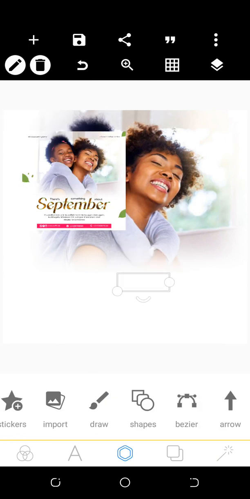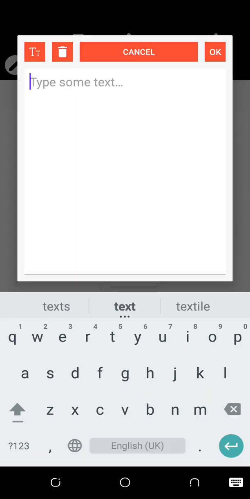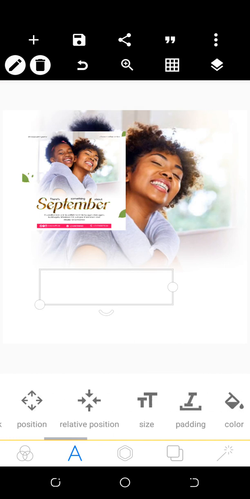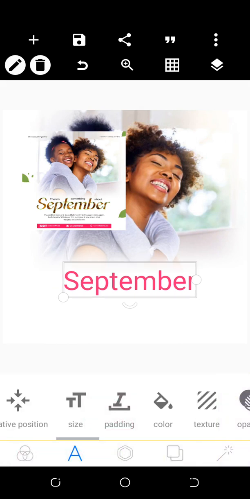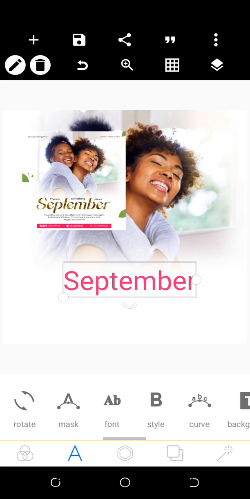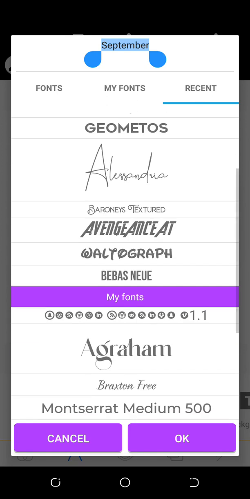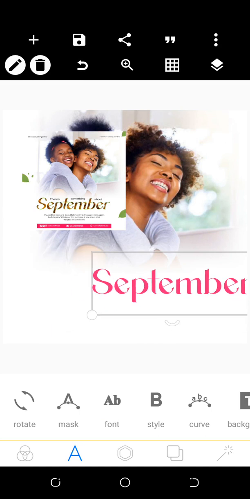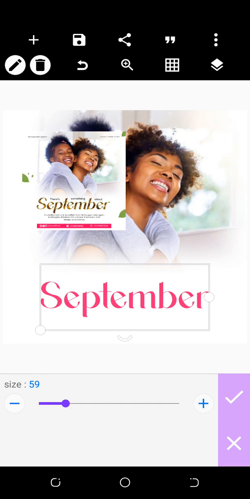The first text I'll be writing here is the month of September. Let's delete this and write September. Let's just give this any color first. The font that I used here is Abraham font. Let me go back to my recent work. So Abraham font is the font that was used. Let's reduce it and size it up. Okay, 60.